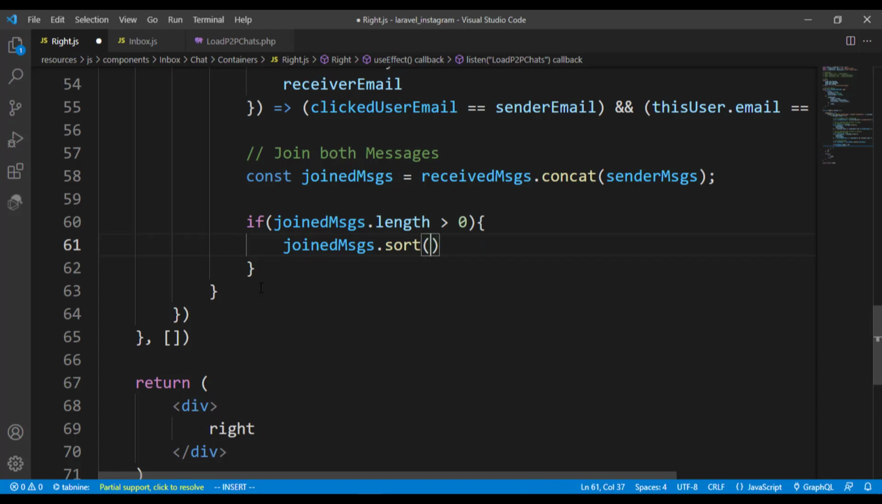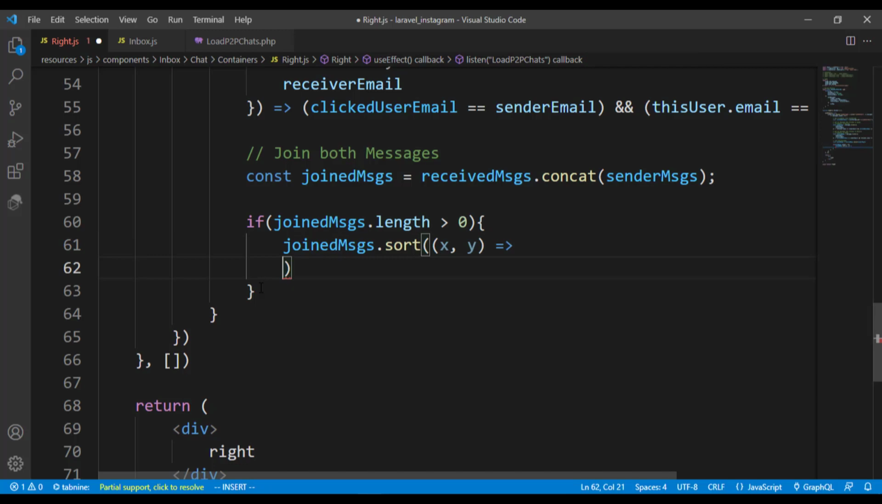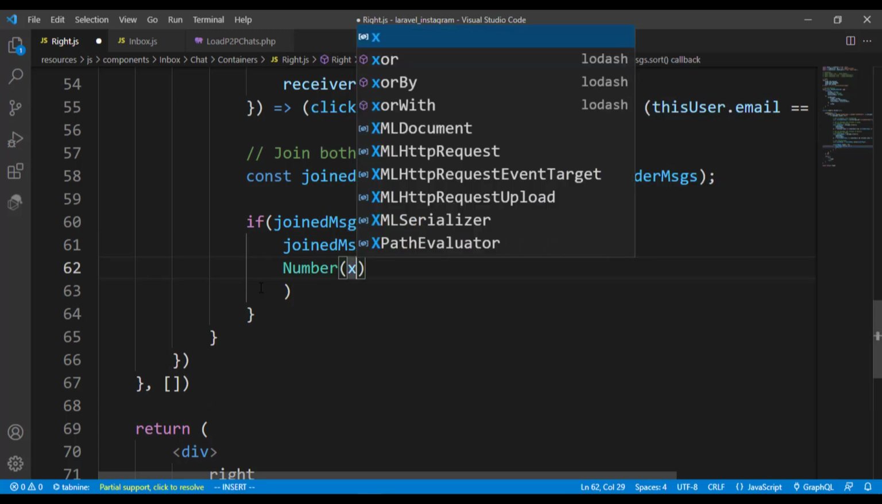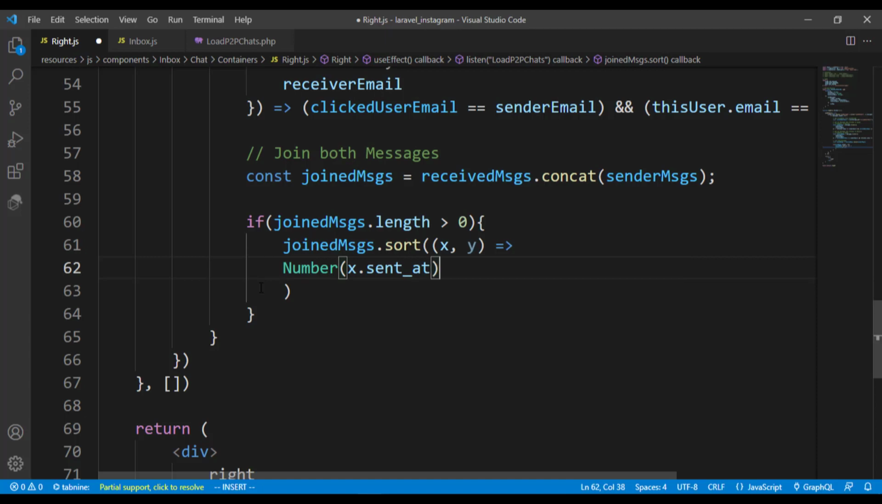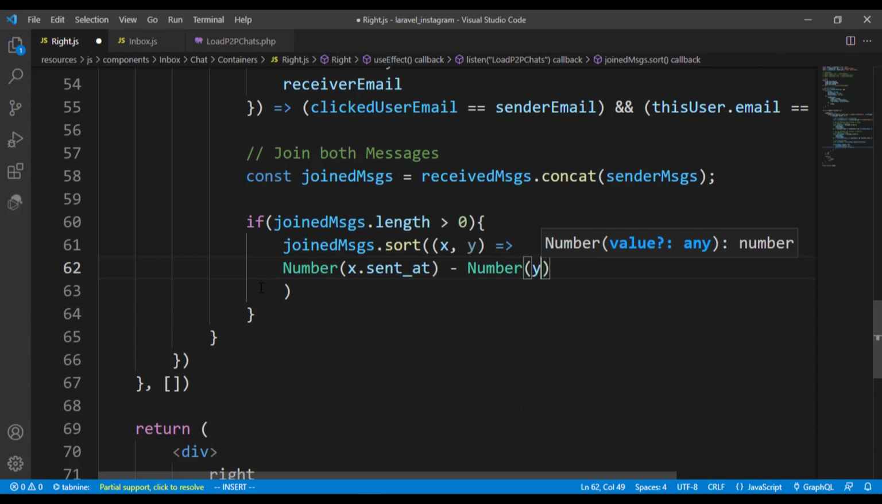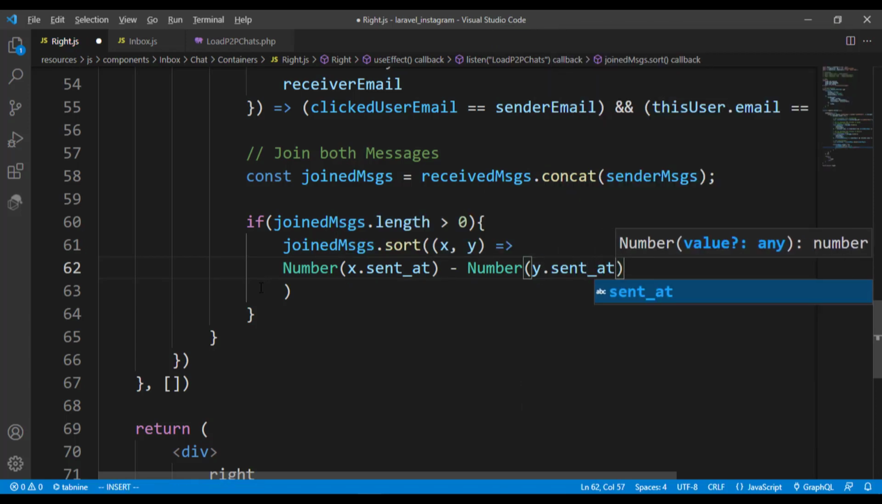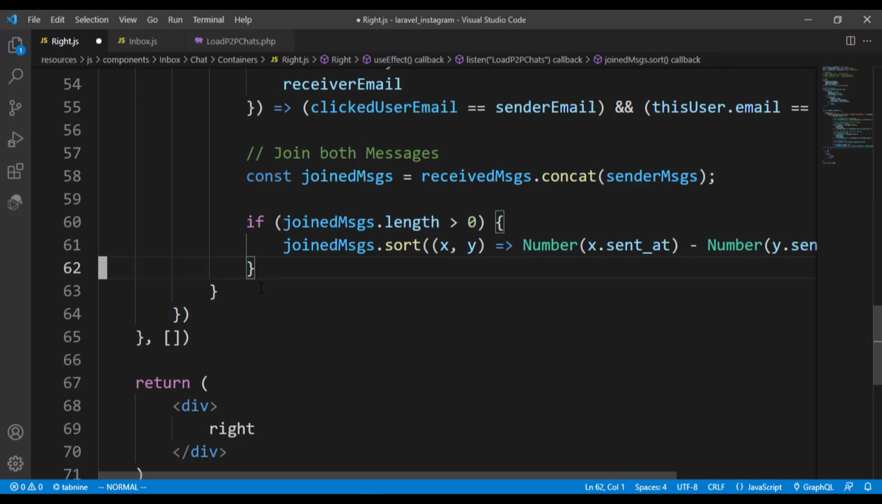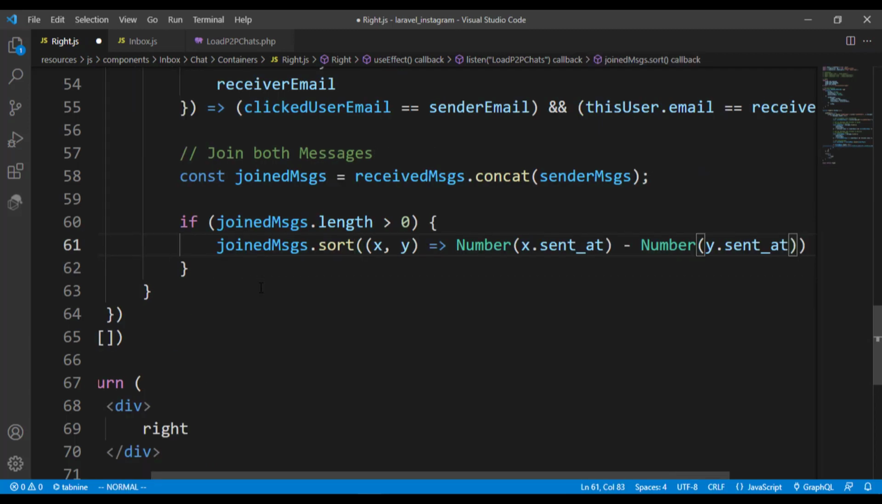Sorry for that, guys. This is a callback. So with the X and Y, and then inside this callback, I just want to return, because the sent at is just alphabetical, it's not a numeric number. So what I'm gonna do is to use the number and change it. So we have x.sent at minus y. We have number y.sent at. So this is going to arrange it for us. So let me format that and make sure it's neat.